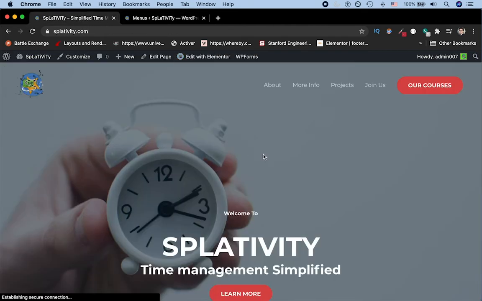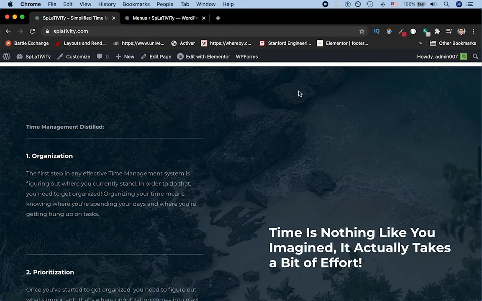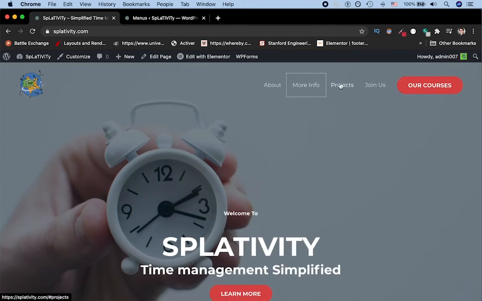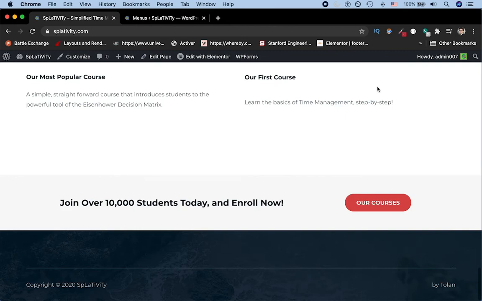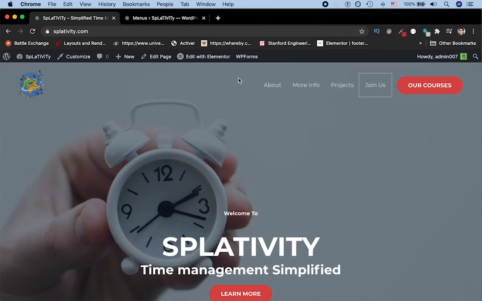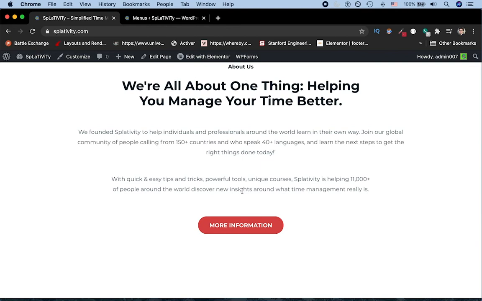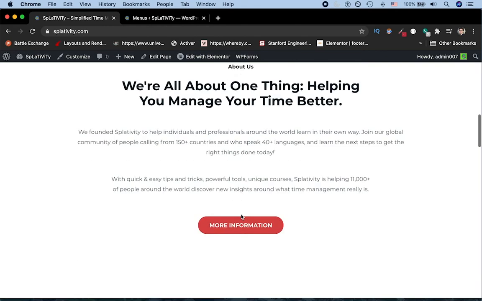So now, crossing our fingers, if we click the about button or the about link, it will bring us down there. And if we hit more info, it will bring us to that section. If we hit projects, it will bring us to this section. And then lastly, if we hit join us. Now we could choose to have a sticky menu, which is the topic for a separate course. But if you notice here, when we click about, it will bring us to that section. Or if we click learn more, it'll bring us to that section.